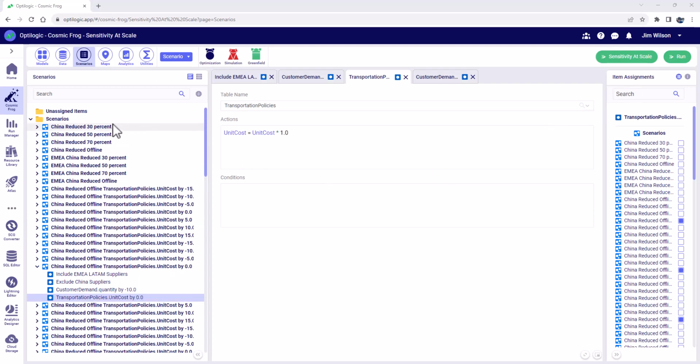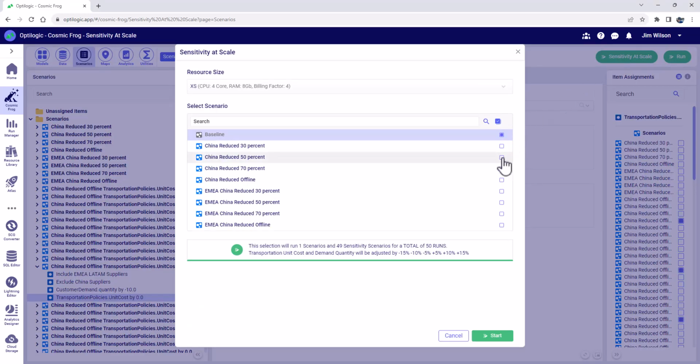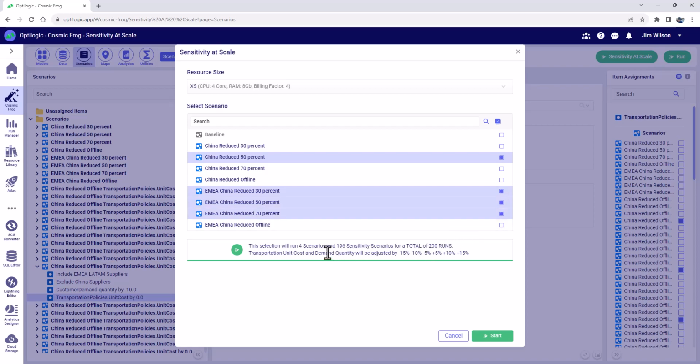And so to summarize, once we've created our core scenarios, literally with a button click, we can select an unlimited number of those, and that will automatically run many hundreds or potentially thousands of sensitivities. That will all hyperscale inside our cloud, and then we're able to go and analyze the results and really understand how robust and resilient each of those scenarios are to these changing parameters.